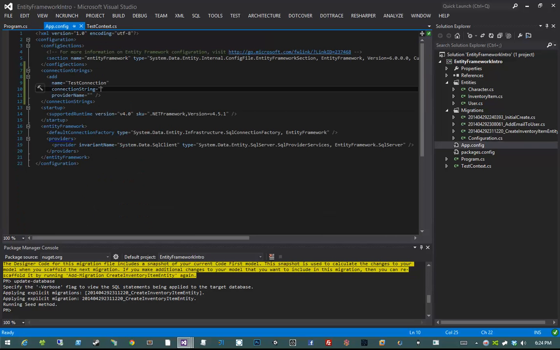Now, the other two attributes we have to fill in are the connection string itself, as well as the provider name. And the provider name is the name of a class that's going to be used to connect to the database under the hood. The provider name effectively specifies what kind of database we're connecting to. For example, an MSSQL database, a LocalDB database, or a MySQL database, or an Oracle database, or whatever it supports, which is pretty much everything.